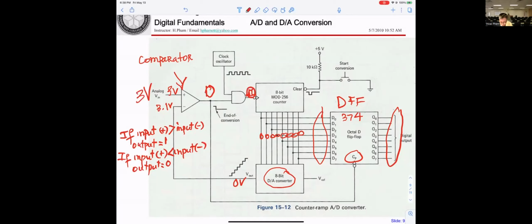No more clock. Whatever binary is coming here, you can see this is 0 here going to the clock here. So it goes 0 to 1, then 1 to 0, a negative clock. That's why they load that binary to the output of the D flip-flop. So this is the binary.